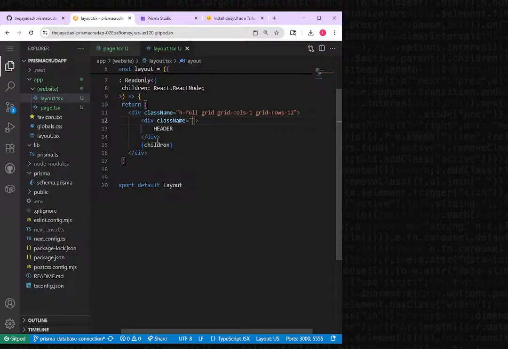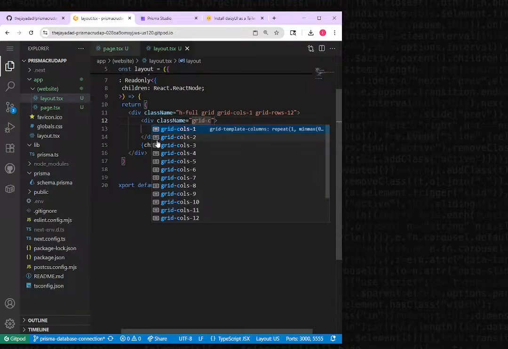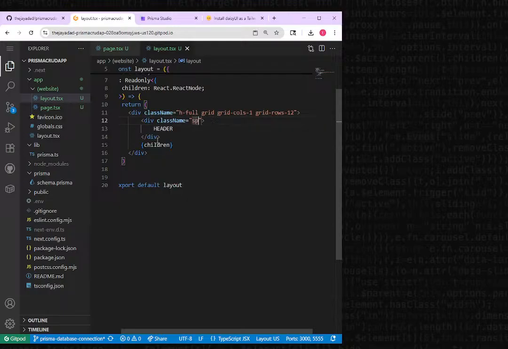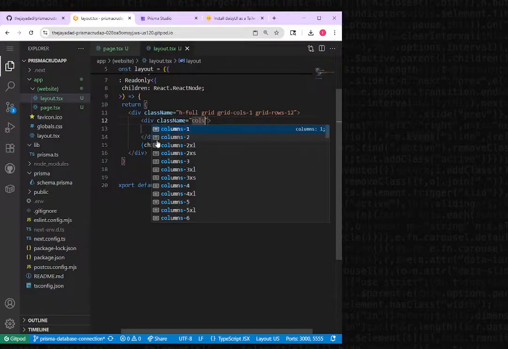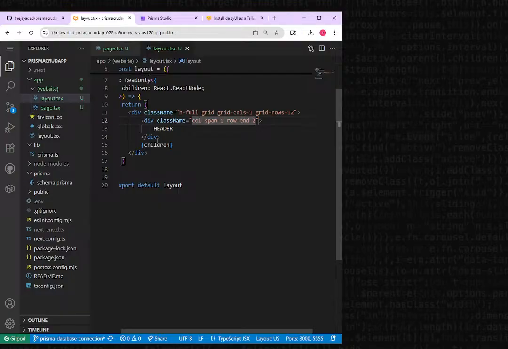And to give that component some structure, we're going to give it a class name of grid span. I'm sorry, I think it is span, no, column span. There it is, column span 1. And then the row will span, we'll start with 2 to see what that looks like. That shouldn't be in, that should be span, sorry.